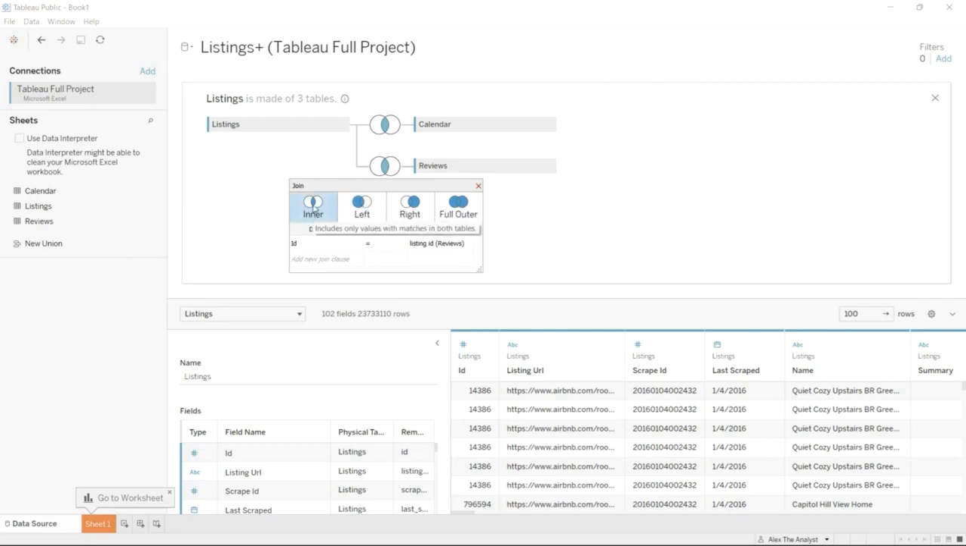Again, we're going to keep it that inner join. If you wanted to, try to see if there's any other data that correlate. We're keeping it simple today, but sometimes you need to join on multiple things. So just a tip. So let's get out of here, and we are good to go. So this is our listings plus Tableau full project. That's what we'll be working with. And we were able to tie all three of these, tables or sheets or whatever you want to call them, together.